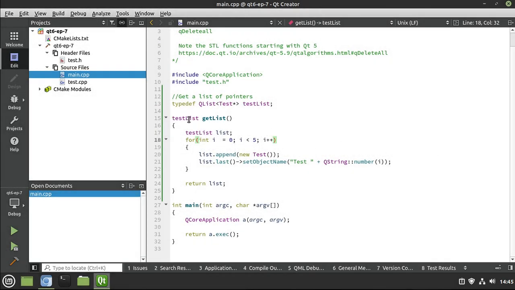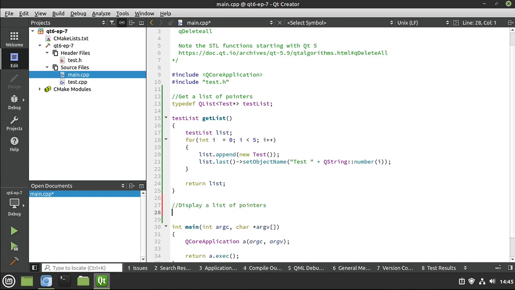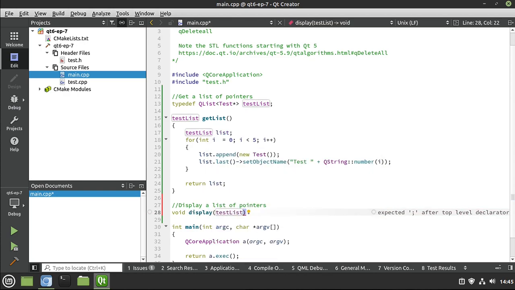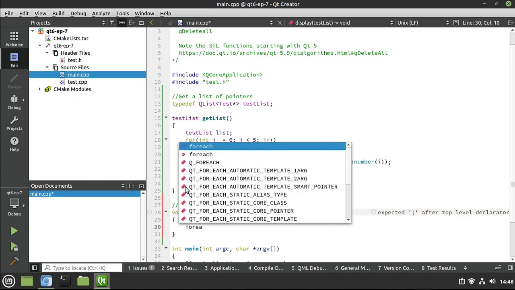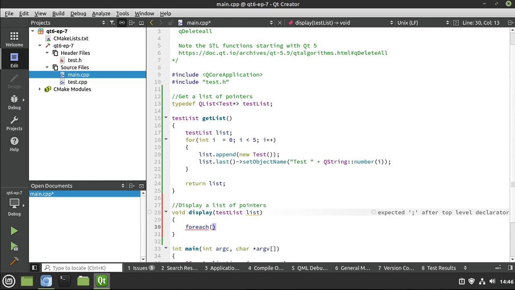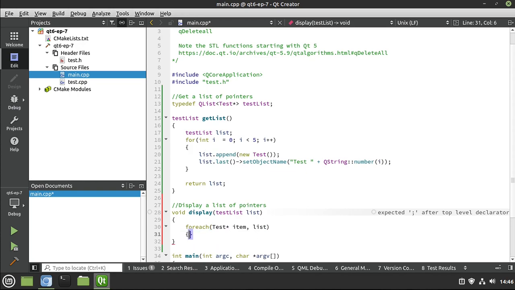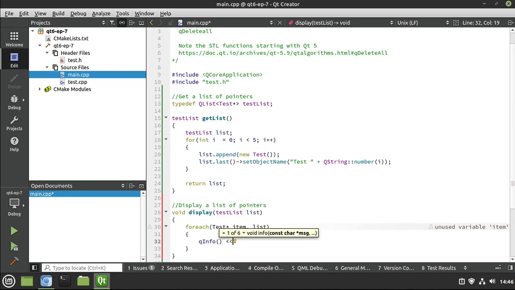Now that we're able to generate a list of test classes, we want to really conveniently display them. So I'm just going to make a simple function. We're going to display a list of pointers here. So what we're going to do is say void display, and we want our TestList typedef there. Let's call this list, and we're just going to use the foreach keyword. We're going to say foreach TestClass pointer, let's call this item in our list. And that's just going to go through each item in the list and then allow us to, you guessed it, just print it out.